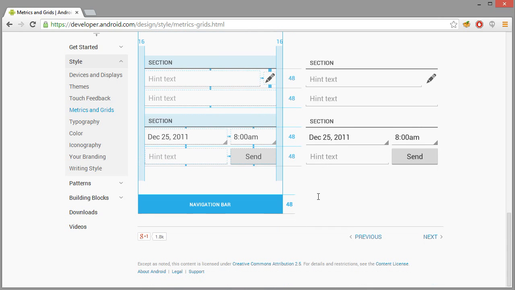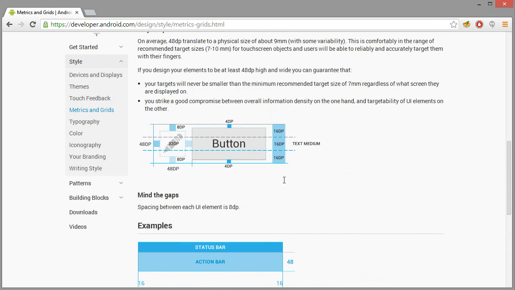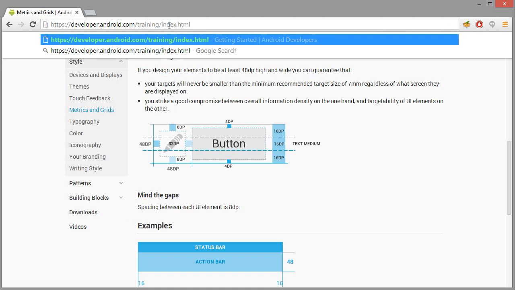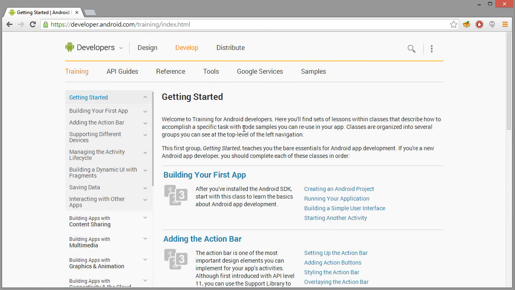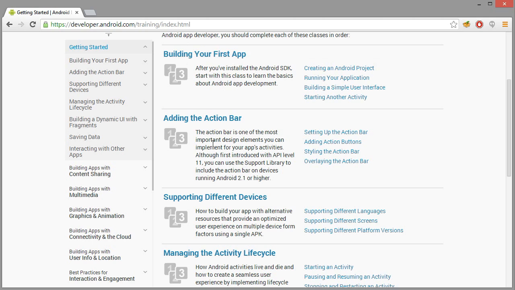Okay. Moving along, and since everybody loves tutorials and everything, there is in fact a tutorial page on the Android development website. Building your first application, adding action bars, supporting different devices, and all these things. So you have a lot of interesting things going on here.